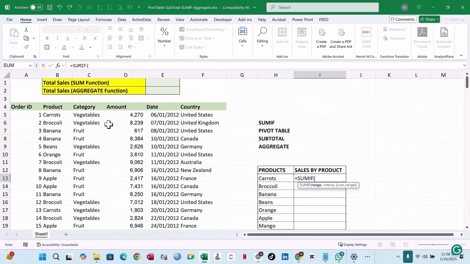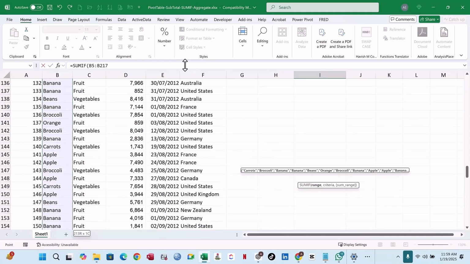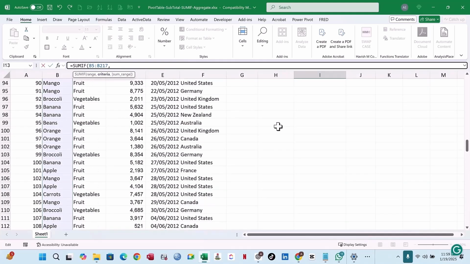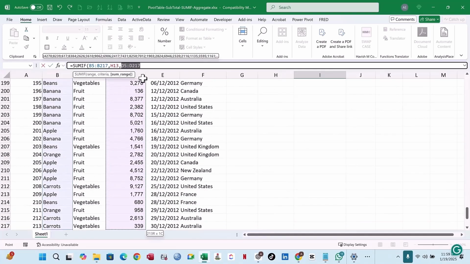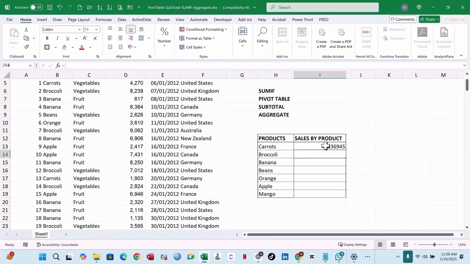So I'm going to provide the range, which is the criteria range, and I'll use Control-Shift-Down Arrow to make that selection. Then I'll put a comma and then pick the criteria. The criteria of this is carrots, the one I've specified here, and then comma, I'll pick my sum range, the range I'm summing from, and then I'll press enter. So if I use the enter key, I get my total sales by product using the SUMIF.